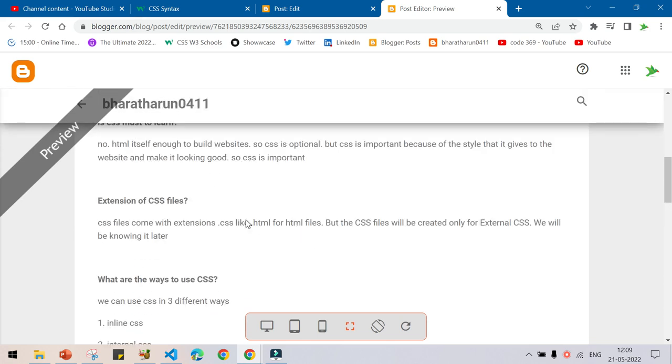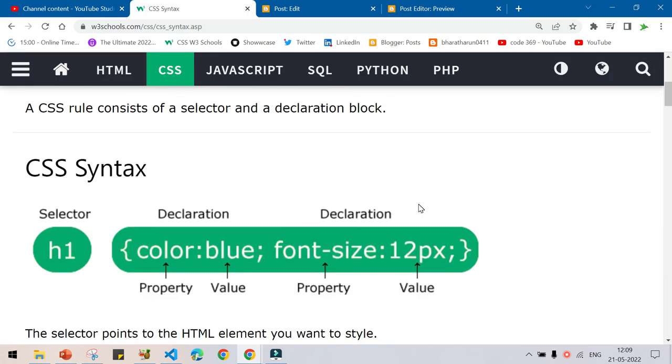Let's get into the syntax of CSS. I'm sorry, I said HTML. This is W3Schools website, and thank you for providing such amazing resources with beautiful examples. Let us see CSS syntax from here itself. This is called CSS syntax. Here you can see h1, color, blue, font size, 12 pixel, and all these things.